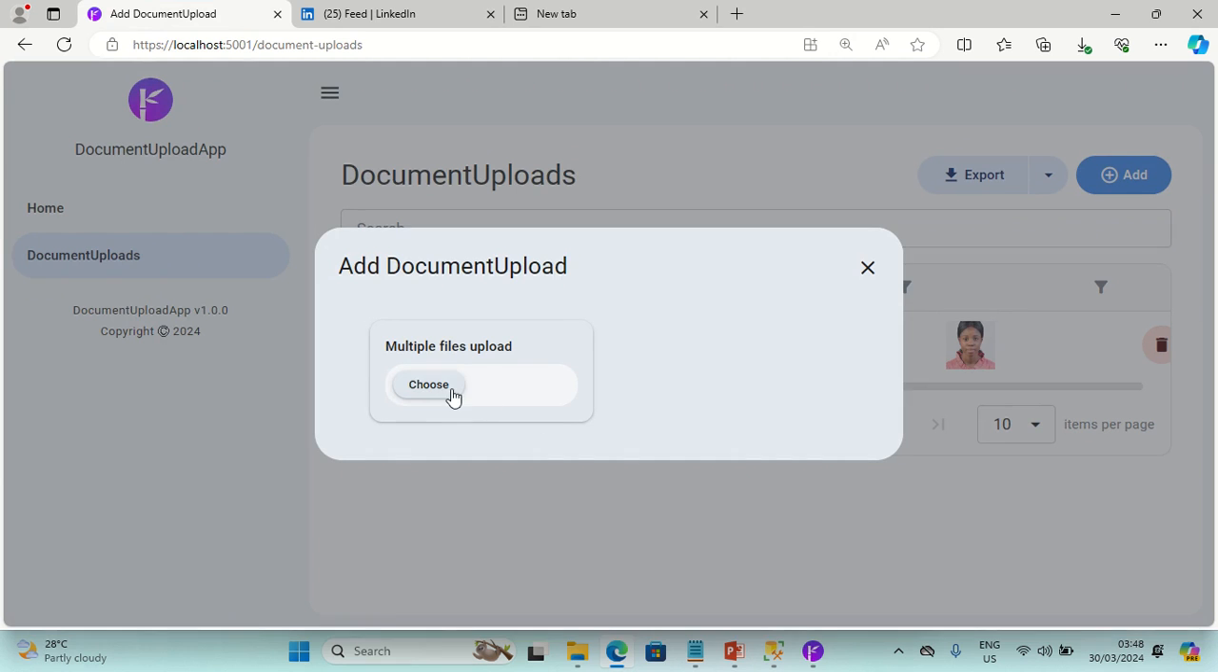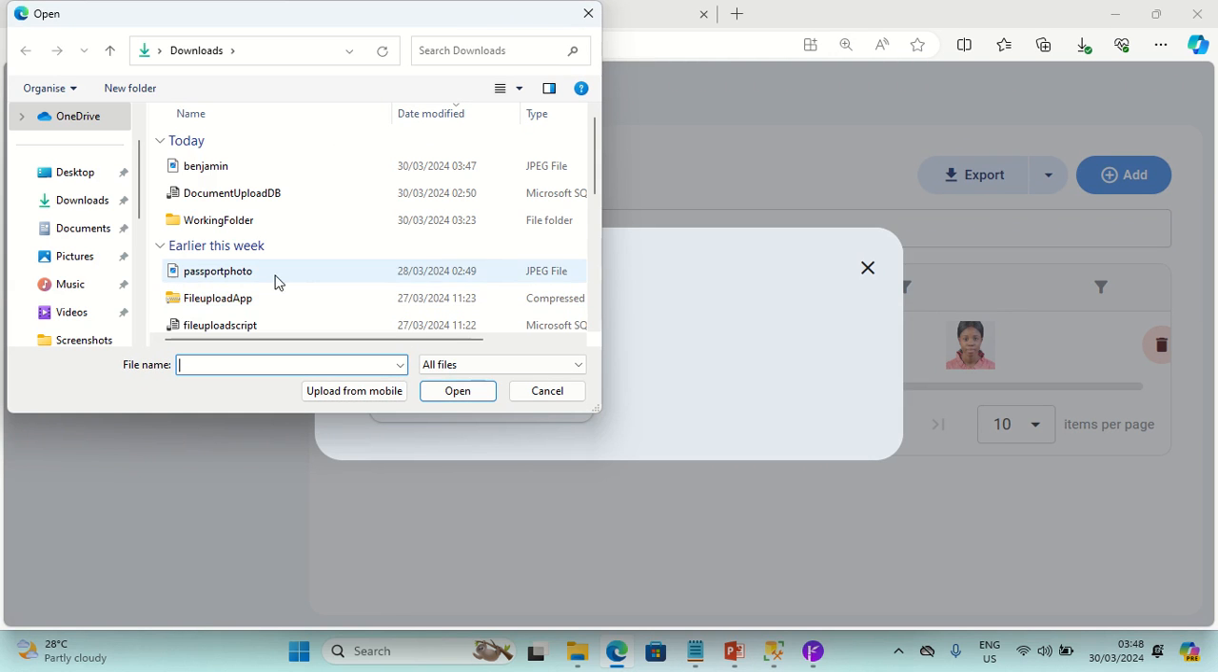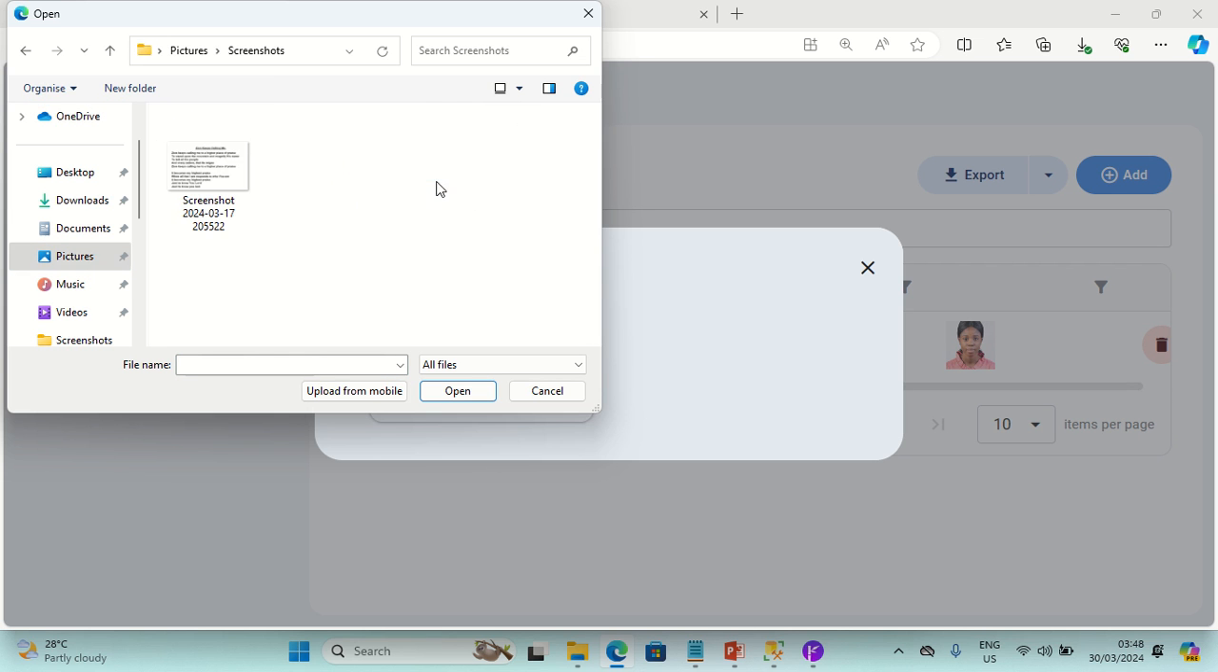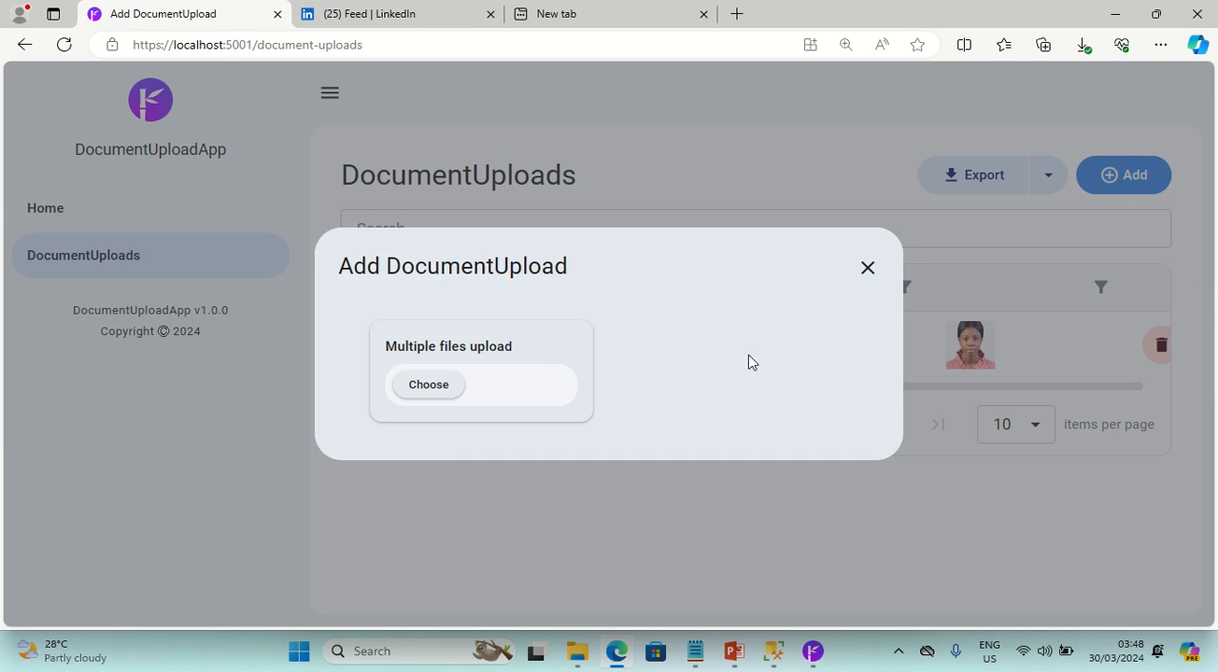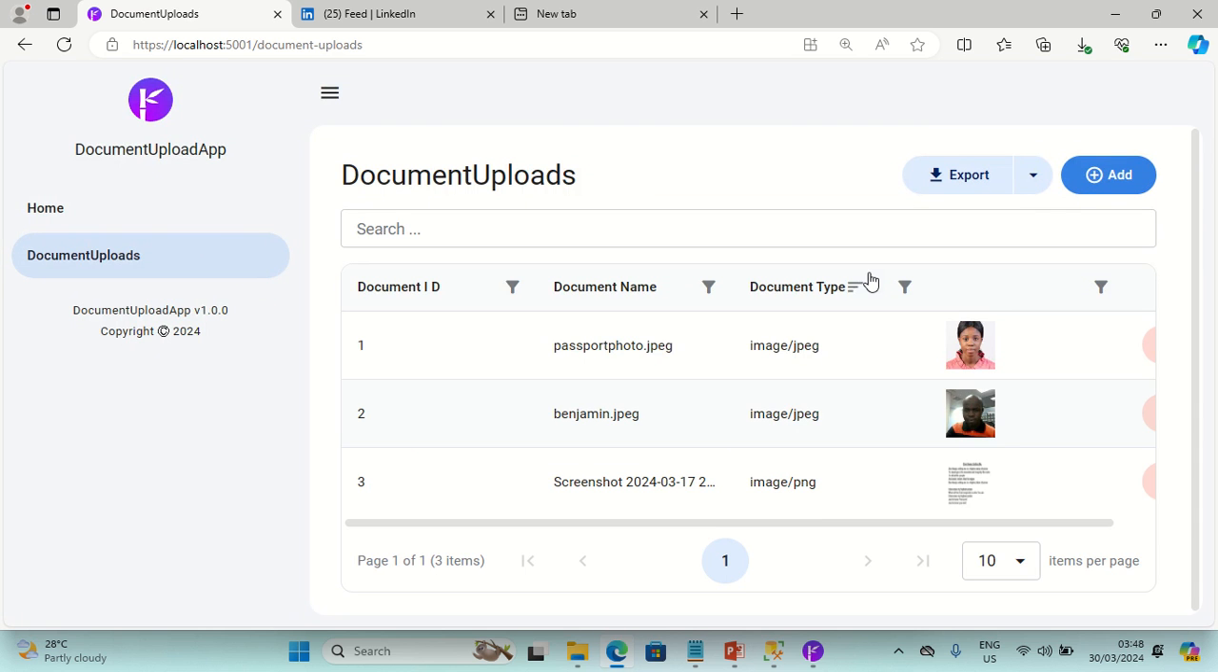Okay, let me add again. Choose this time around. Let me go to pictures. Let me save this screenshot. Close these two. So you have the three.